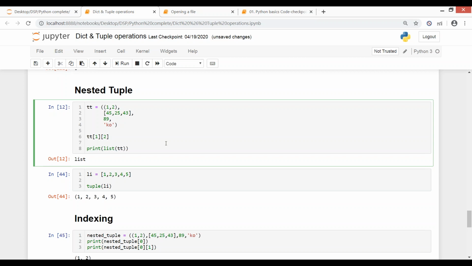Dictionaries? Another difference. What about dictionaries? Mutable too. Syntax, yes. Key-value pair, mutable. Indexing cannot be done.